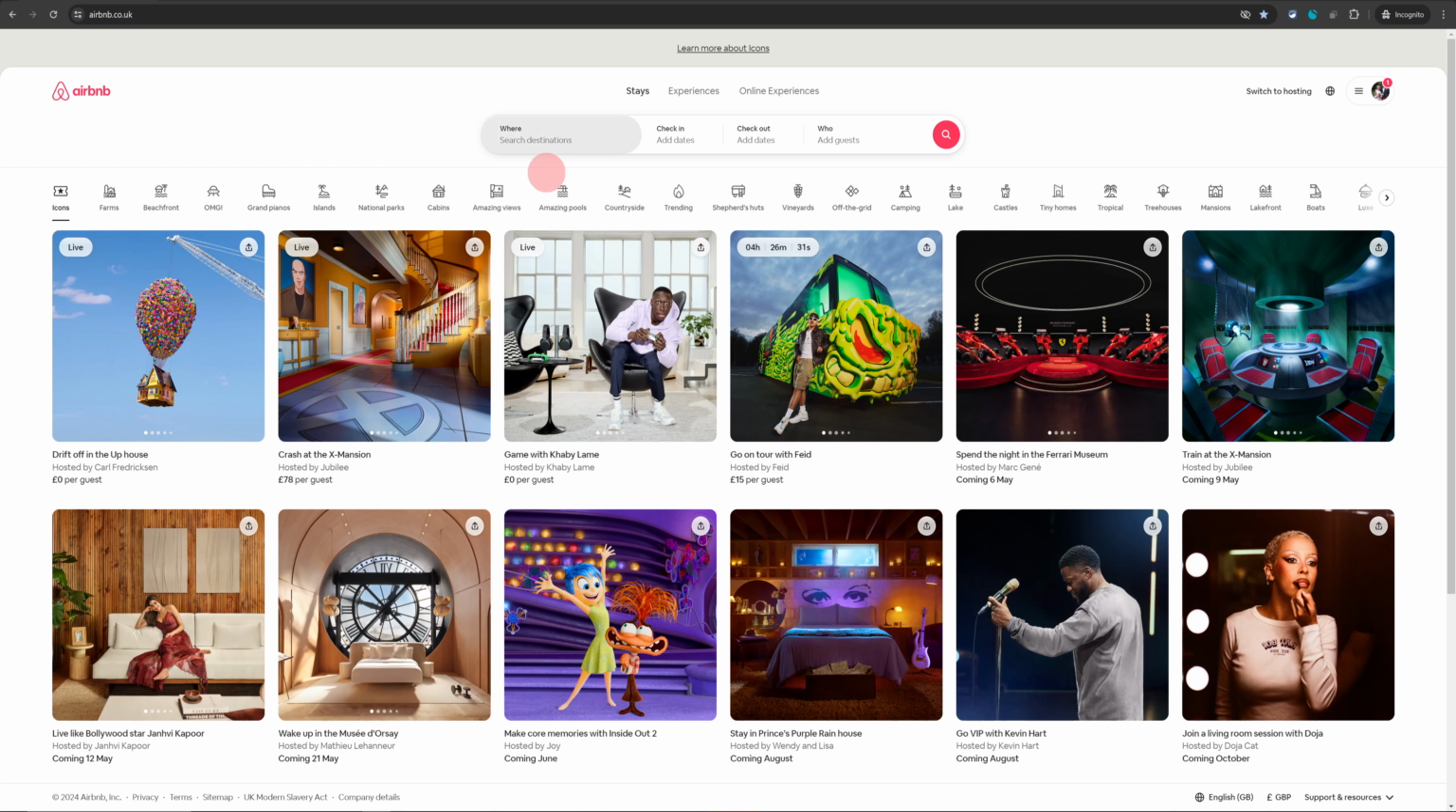In this video, I will show you how you can send or request money from your Airbnb guest. The navigation is the same whether you do it from a phone app or from the computer.